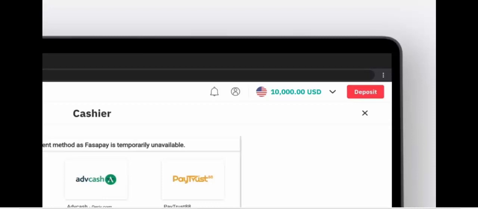So you can just simply follow this tutorial to open a demo account, create a live account and fund it in just the simple steps described in this video, in just a few minutes.